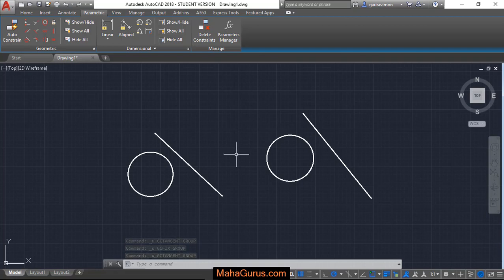So in this tutorial, we're going to learn how we can use the fixed location constraint. For that, I have here a circle and a line. So let's create a tangent here. I'll select this one and this one. So here is the tangent. But before creating it here, we'll just fix this circle.